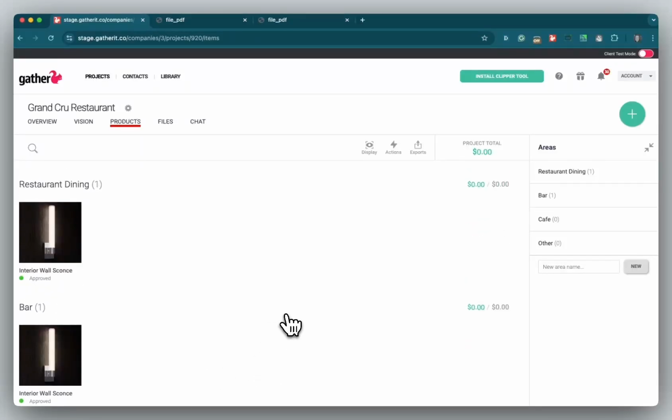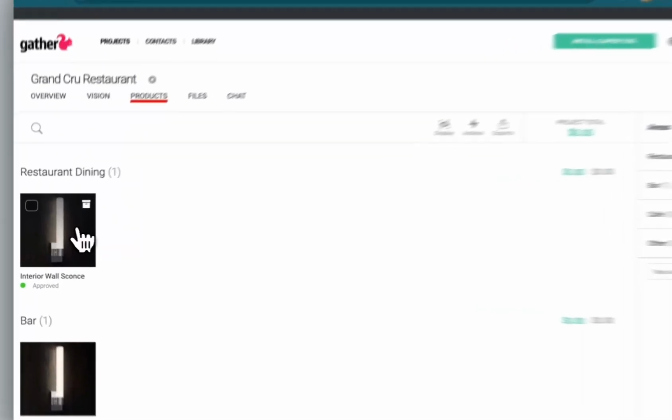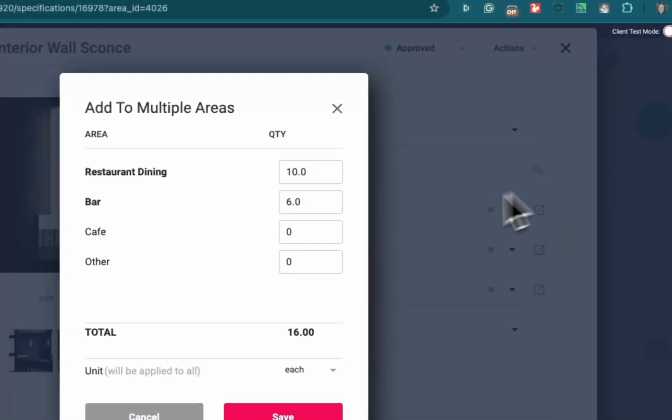So one thing to note is if you just go and you archive this item, it's actually going to archive it in all areas because it's really one item that's just now showing to you in multiple areas. So if you just need to remove something from an area, you won't be able to just archive it. You'll actually need to go in like we just did and remove it from that specific area.